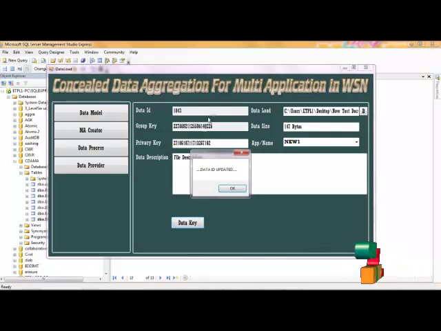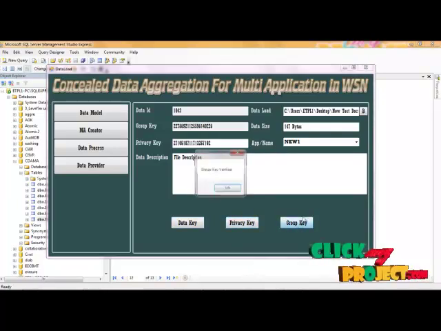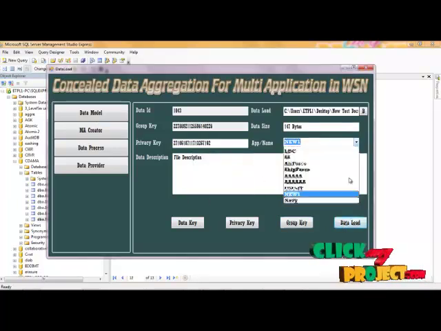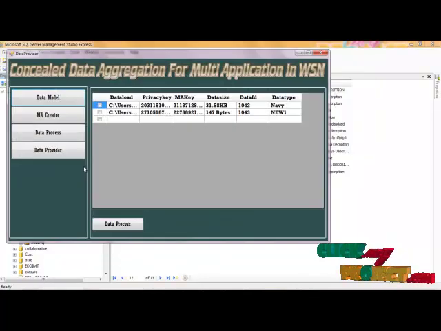Checking the data key is updated. Clicking the privacy key, verified. Group key is verified. Finally the data is loaded. So wherever there are multiple applications, we check that the data will be loaded for these forms. Now we check the data uploaded. Each and every data will be collected. The data is collected from multiple users.